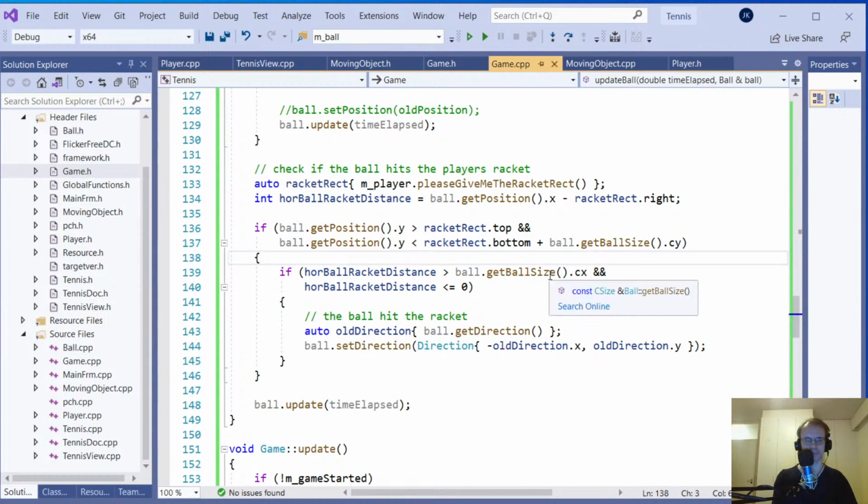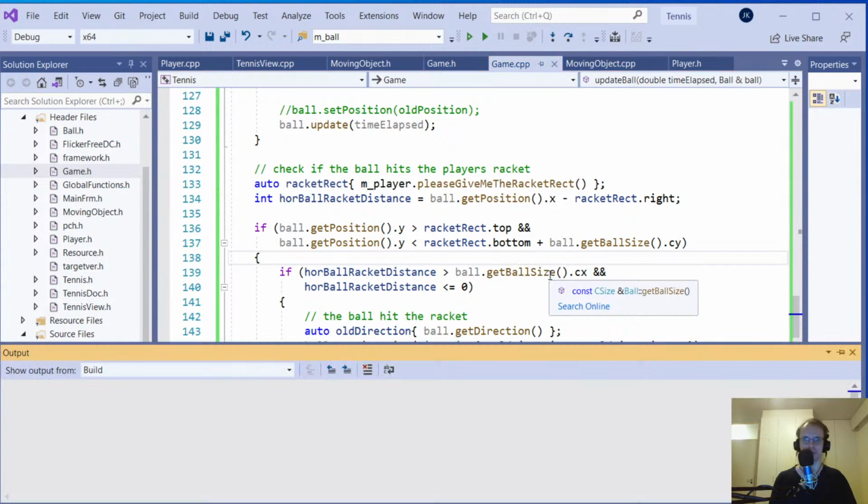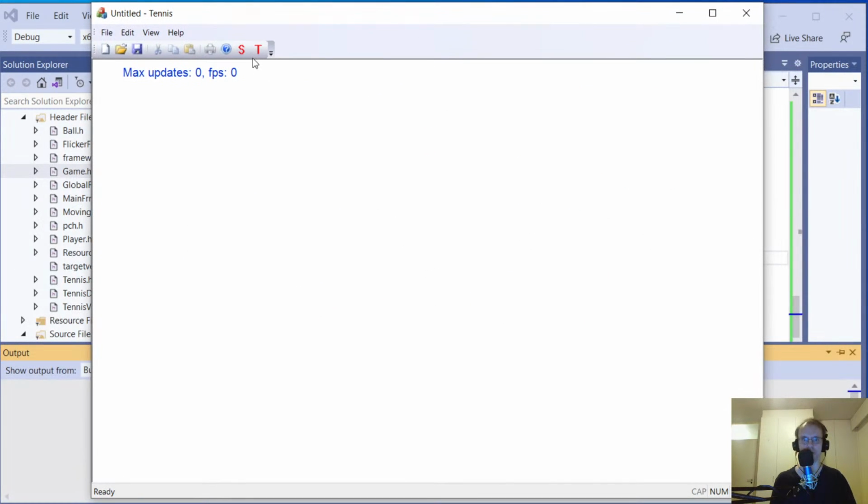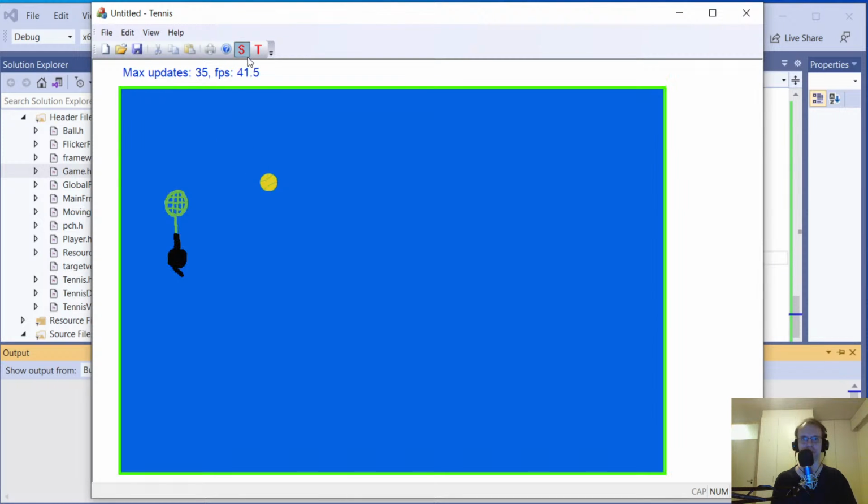Okay, so let's see what happens. Oh my days, is it going to hit the racket? If it hits the racket, this is the moment of truth. Oh my days. So let's run it. Okay, let's play this game. Let's see what happens. Nothing happened. No, nothing happened. Aha, so something is not totally right.